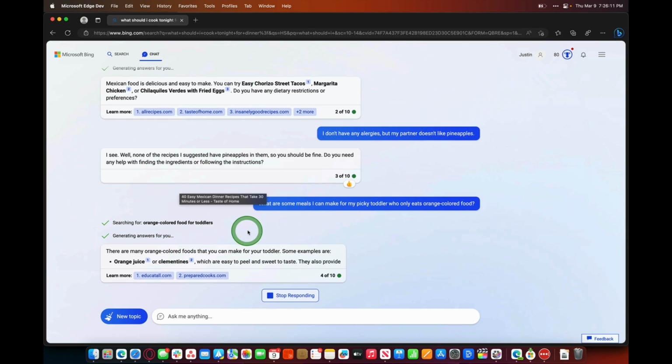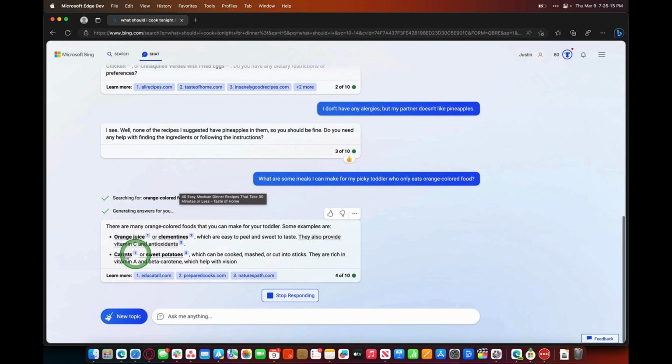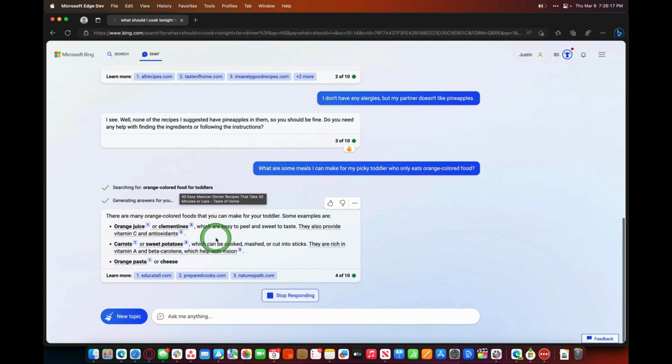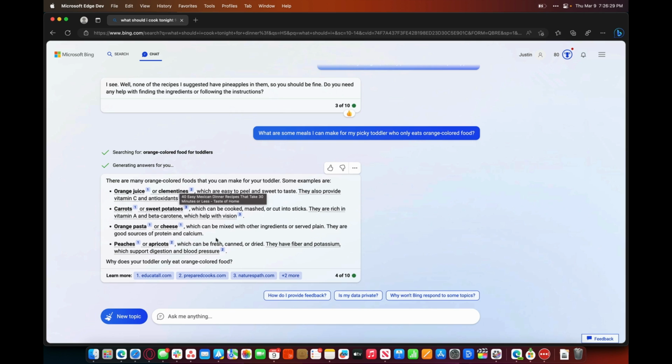So there are many orange-colored foods that you can make for your toddler. Some examples are orange juice or clementines, carrots, sweet potatoes, and just like that, it continues to list out ideas, and it cites the references so you can see which links and which web pages it gathered this information from.